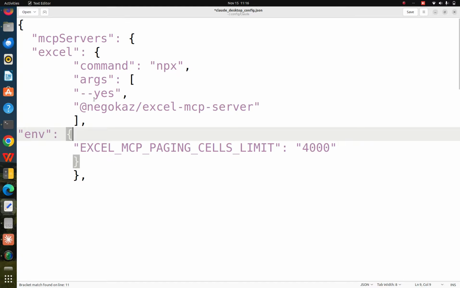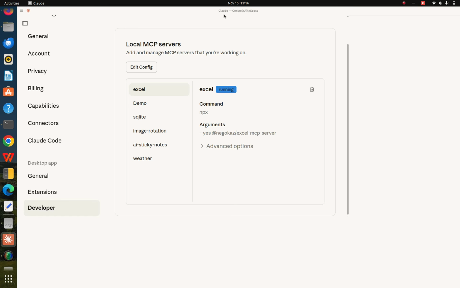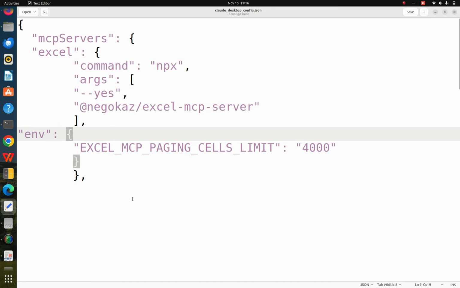So we have followed just the readme section, what they have told. We have followed the instructions, and now this config is ready, right. Once you have updated the config, please make sure that you are closing the Claude Desktop, right. You have to close it completely and open it. That is very important, right.